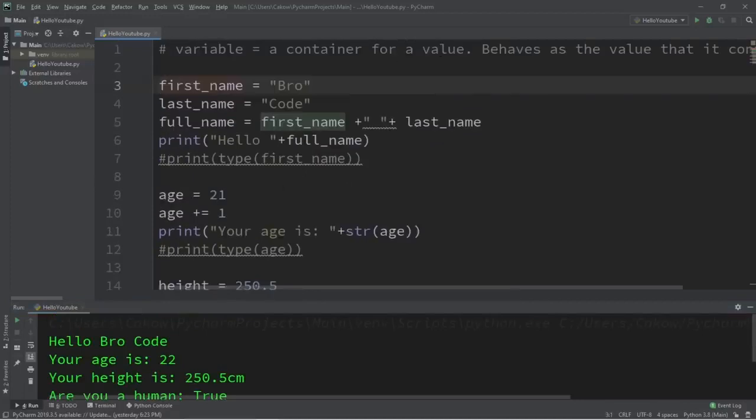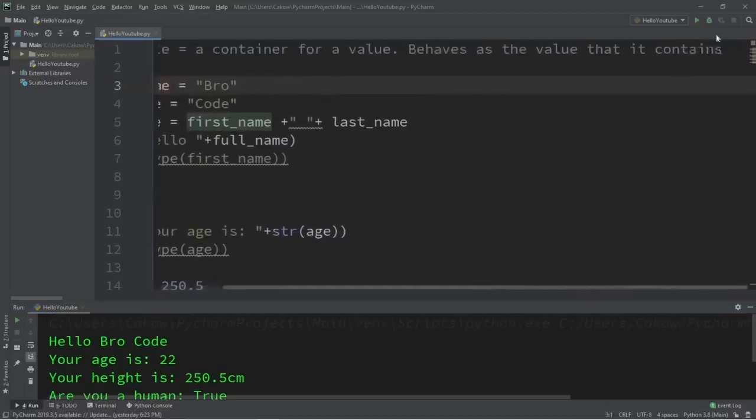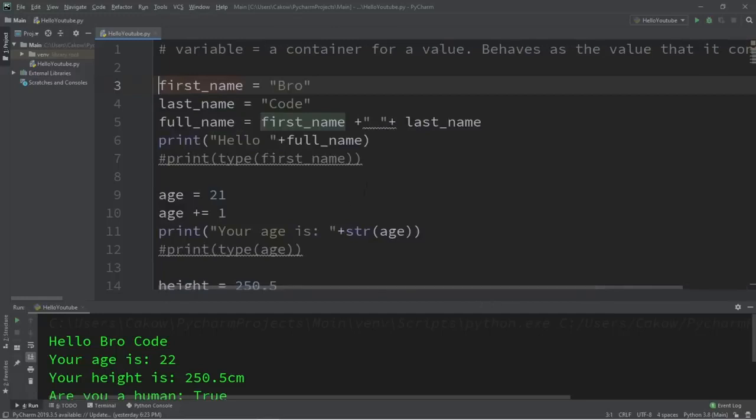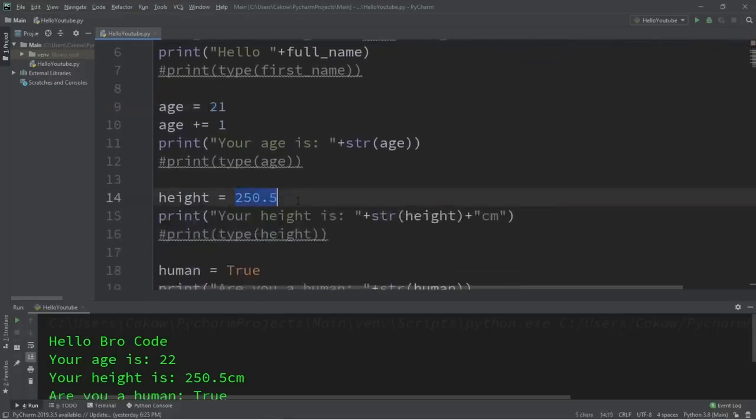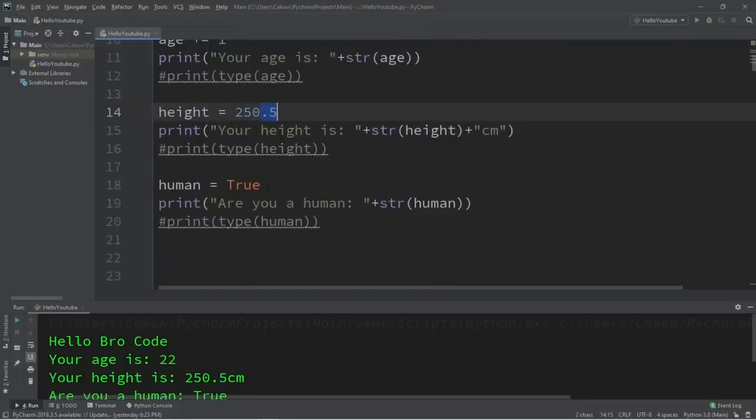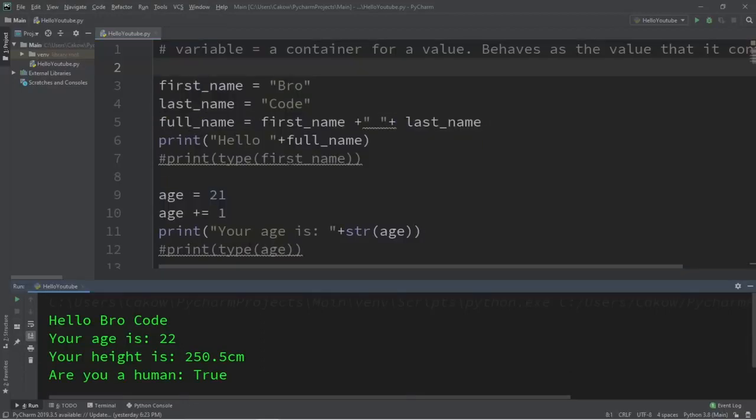Well, everyone, that is the basics of variables. It is a container for a value, and they behave as the value that they contain. There are 4 basic data types: strings, which store a series of characters; ints, which store a whole integer; floats, which are floating point numbers, a numeric value with a decimal; and Booleans, which only store true or false, and they're very useful with if statements. So that is it for variables.